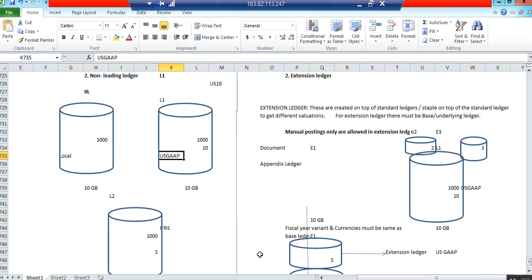But we do one assignment, right? We assign the ledger groups to accounting principles. Nowhere do we do this ledger assignment for the extension ledger. So how do we differentiate IFRS and US GAAP? At ledger group level, you can assign the accounting principle. But again, ledger groups are assigned to ledgers, right?